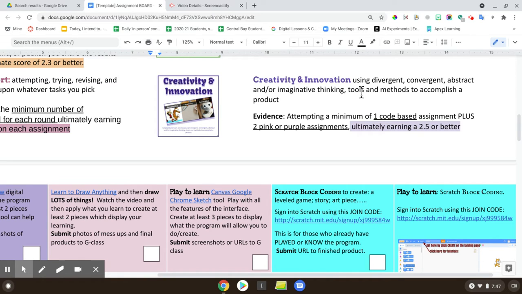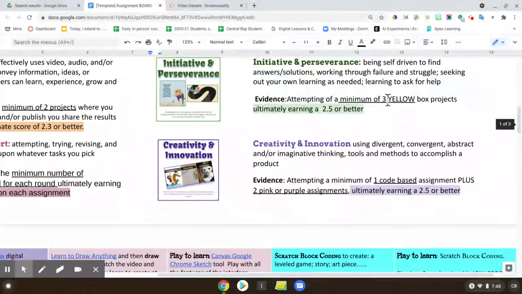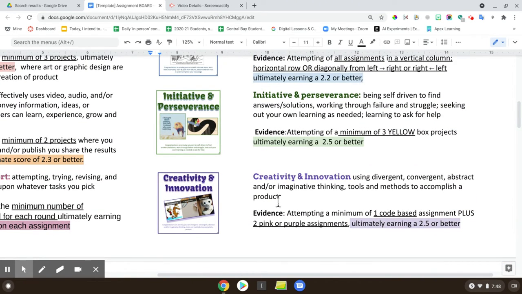So again, divergent, convergent, abstract or imaginative, in the way you think, the tools you utilized, or the way that you created your solution. So the way you got to your solution and designed it. All right. So that's an in-depth version.